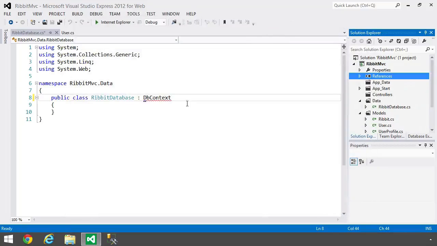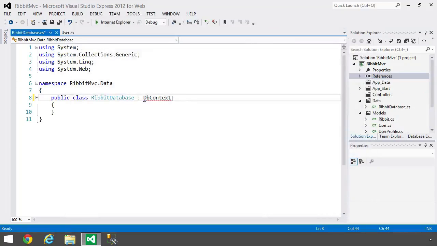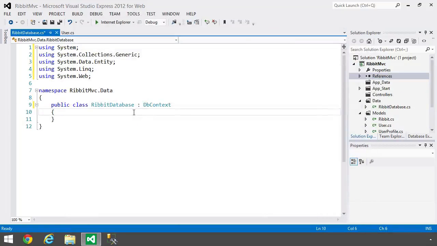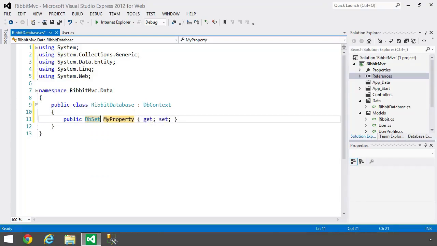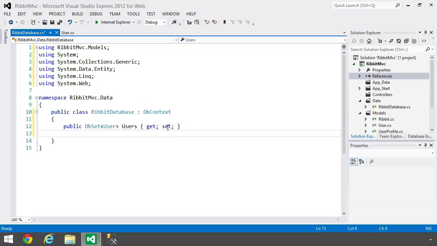So we can go back to our RibbitDatabase class, and we can add a using statement for System.Data.Entity. In this class, we need to set up three properties that serve as the tables: the users table, the user profiles table, and the ribbits table. These are of type DbSet of, and then our entity class. So for users, it would be the User class, and we would call this property Users. We need a using statement for our User class, and then we add the other two properties.